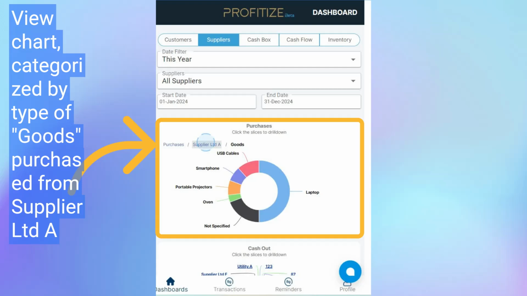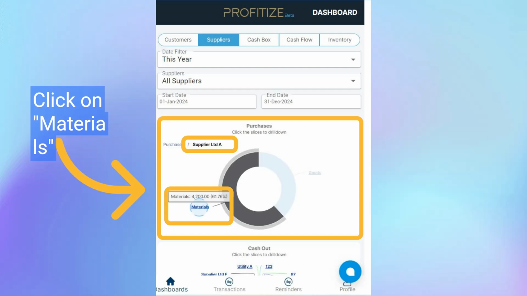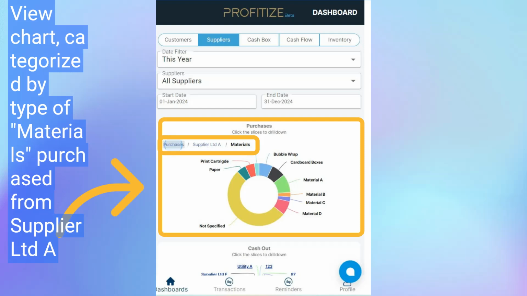Here, let's click on the Materials section within the Purchases chart to view detailed information on the types of materials or raw materials I purchased from Supplier Limited A. This chart categorizes my purchases of materials or raw materials from Supplier Limited A, like paper, bubble wrap, cardboard boxes, etc. Let's click on Purchases above this chart to go back to the previous chart.